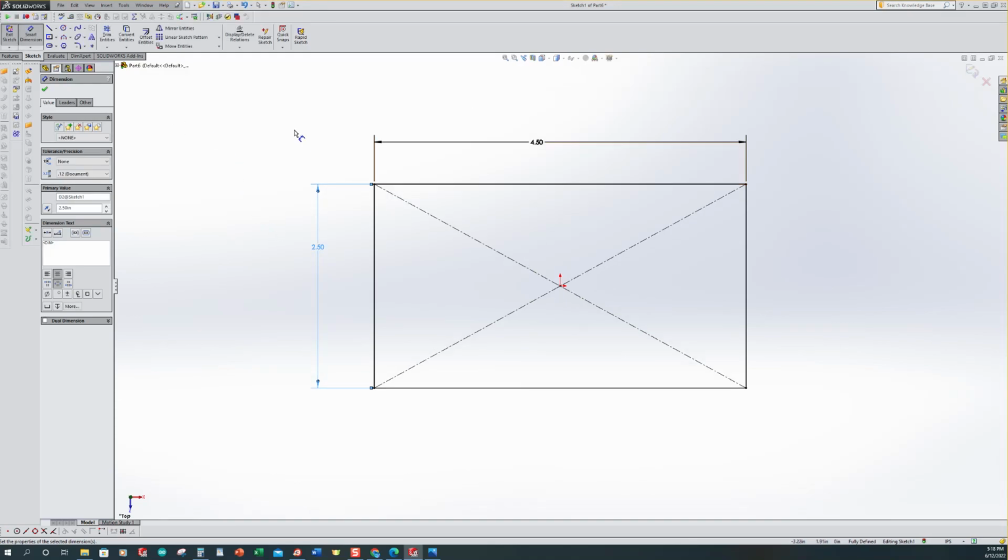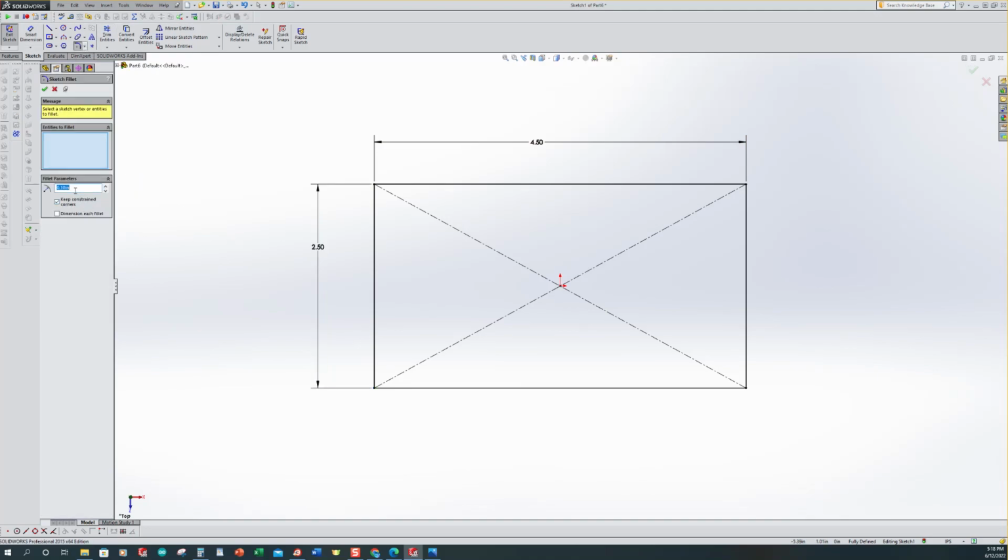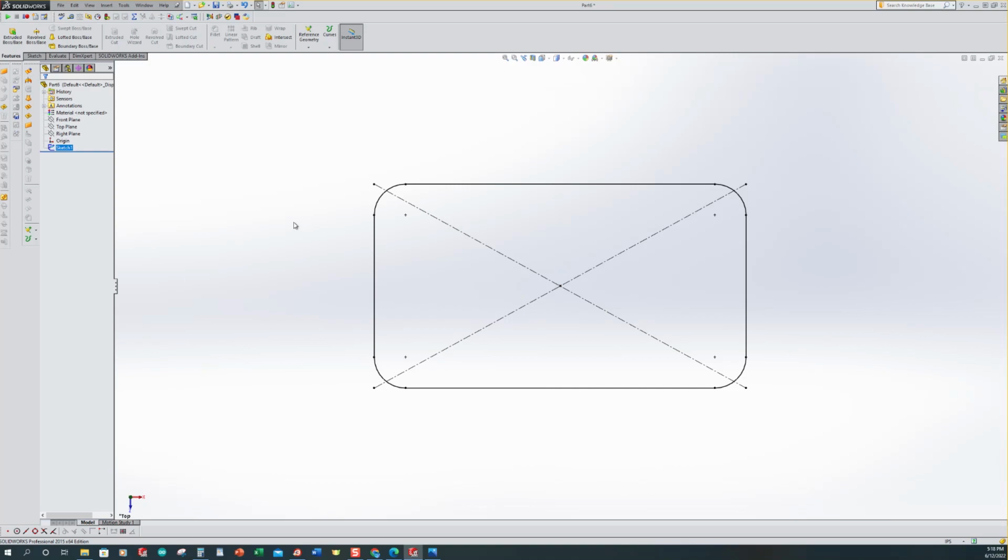Alright, so I want to add some sketch fillets to this as well. So I come select a sketch fillet, and I would like for that to be 0.38. And I don't want to pick all four corners individually. What I want to do is just draw a selection window around the entire sketch, and it's going to pick all four of them for me, and I accept it. I look down here and I'm fully defined. It's what I want, so I exit my sketch.